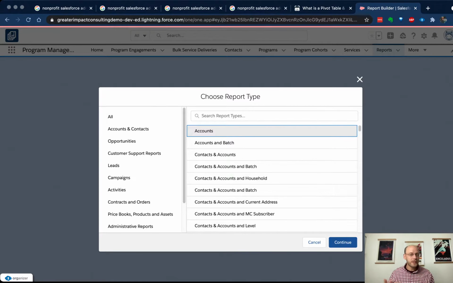So the report type that you choose has to be based on the outcome that you want. So if you're looking to get contact information and opportunity information, you might go with a contacts and opportunities report. In our use case, we're just looking for opportunity information, none of the contact info, and so we're just going to pull in opportunities.